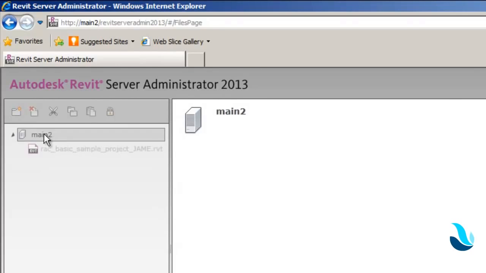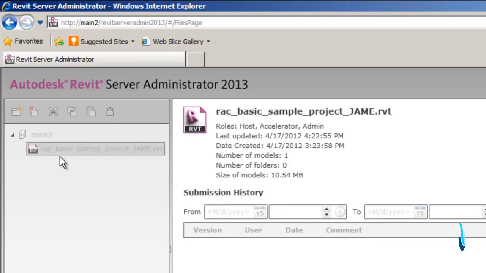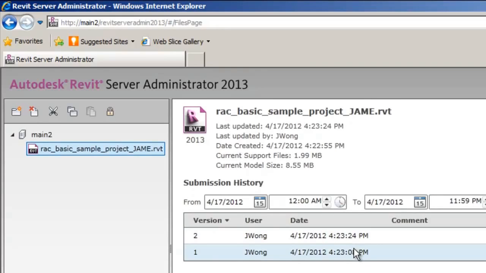You can see that main2 is there, as well as the Revit file that I was changing. The first change was the bed number 1, the second change was bed number 2. So you can see that these changes were written to the Revit Server.